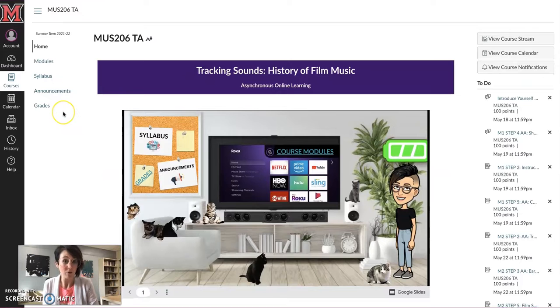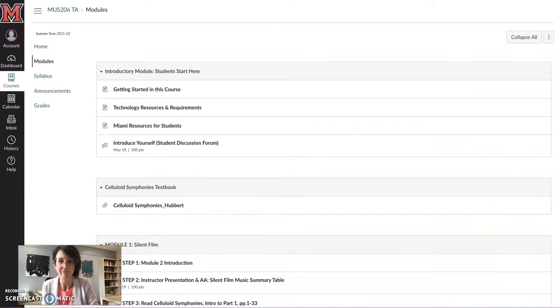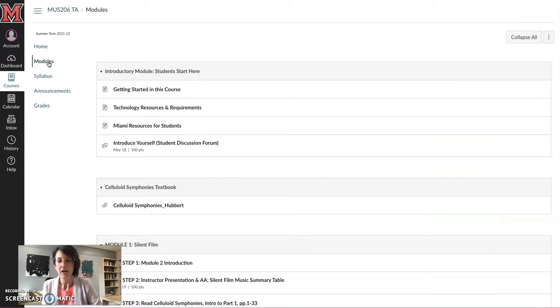So the most important part of our Canvas site is the modules link. So I'm going to go ahead and click on that from the left-hand corner here. However, you can also get to it from our TV here in the middle, course modules. So this does link to parts of our Canvas site. So if I click on the upper left-hand side, you will see multiple modules.